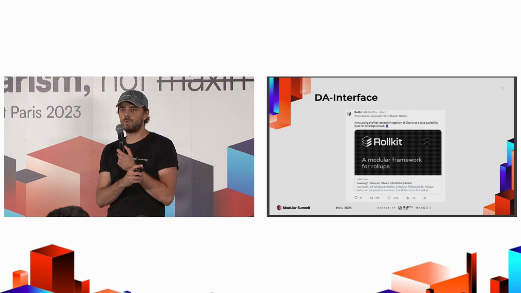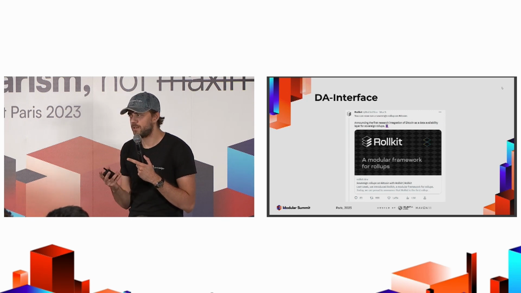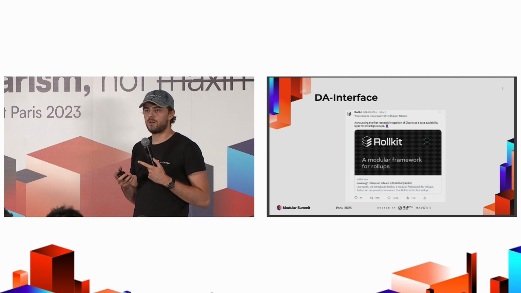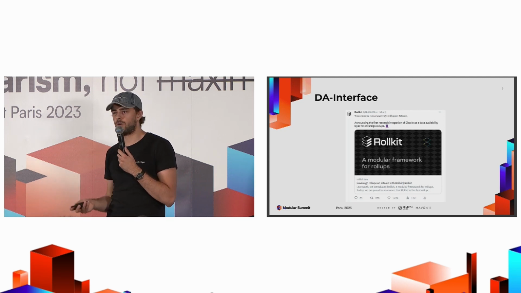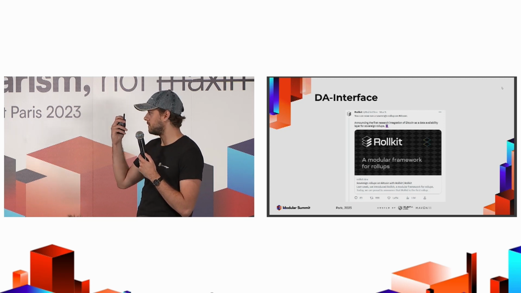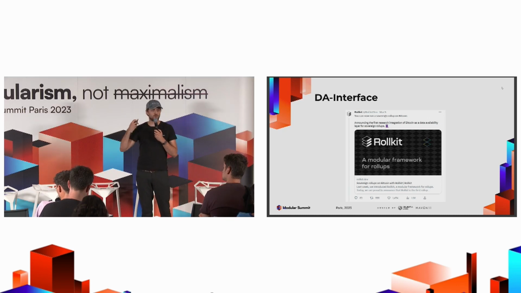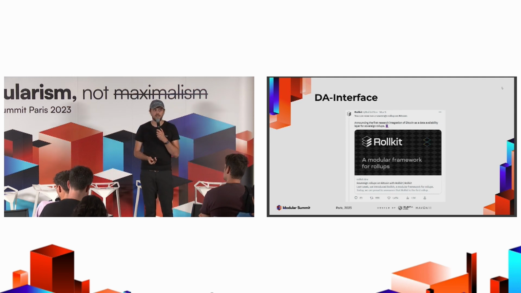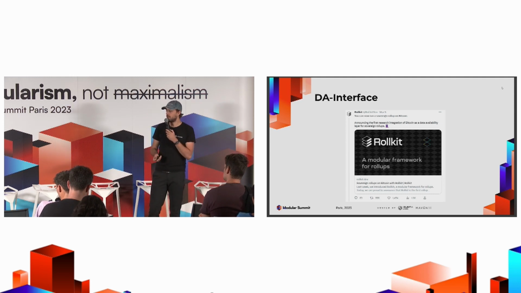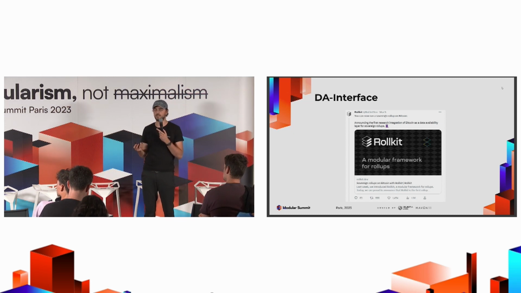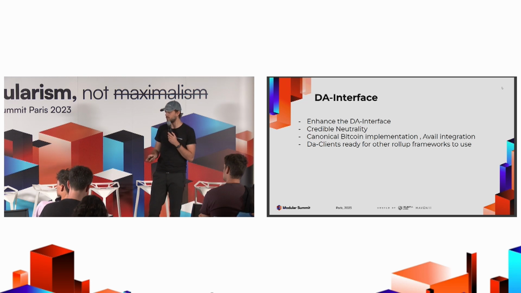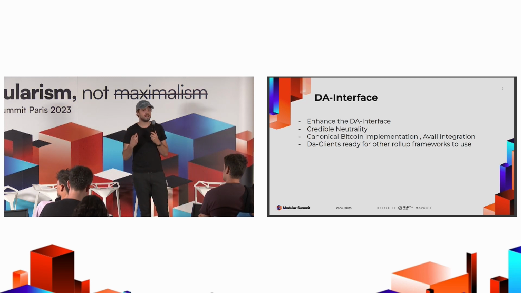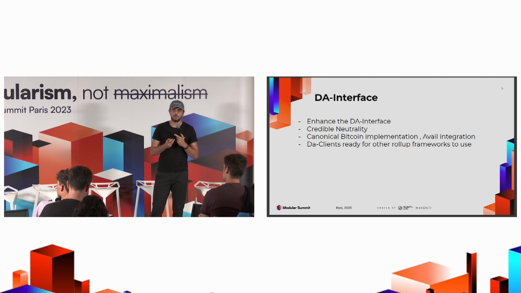And now we spawned a craze of innovation to see, okay, how do we improve Bitcoin? Do we want to introduce opcodes into Bitcoin to verify ZK rollups easier? And this is a prime example of how you can spawn innovation through just an interface. So the goal would be to enhance the interface, make it even more compatible with other data availability layers.